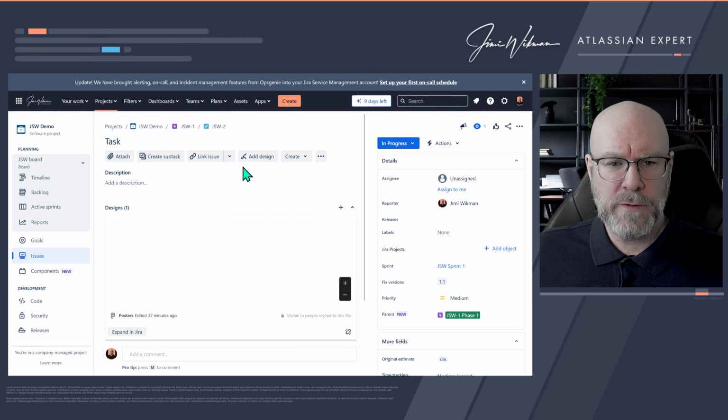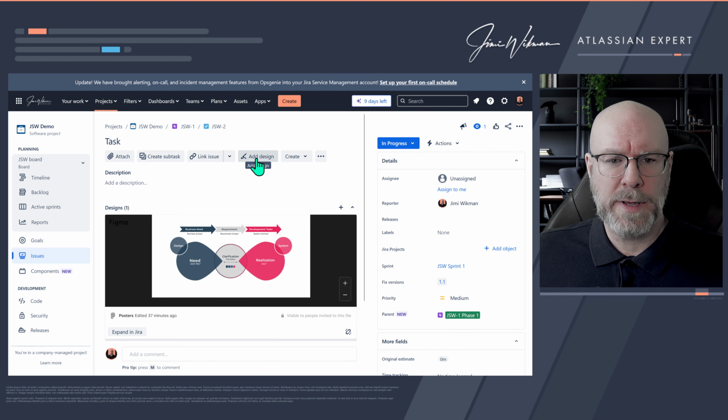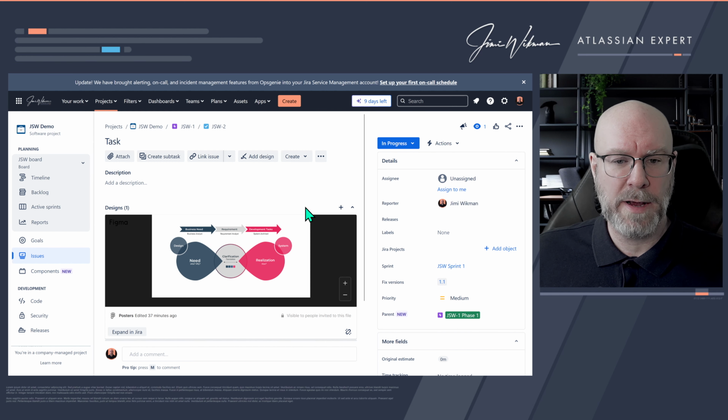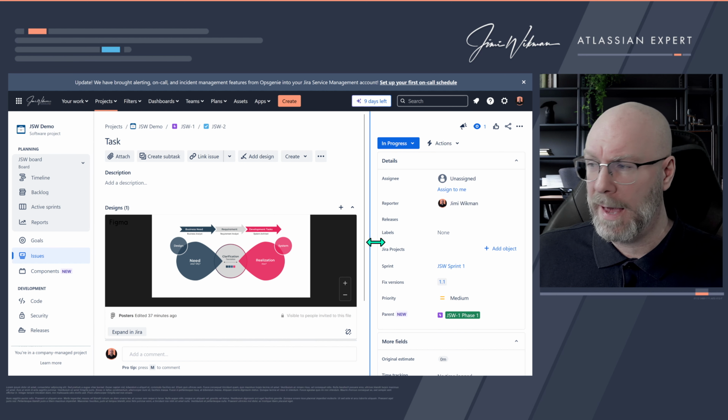So first you will see this one. Once you've added that add-on here, you can see that we have an add design button here at the top with a little design icon. And then when you add it, then we will actually have a design here that is connected. In this case, I have already connected it.